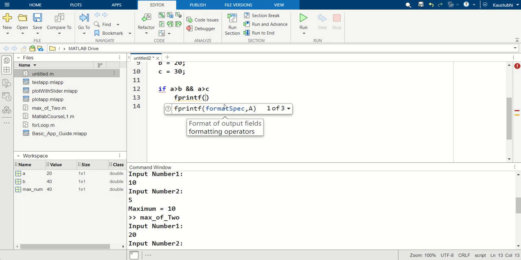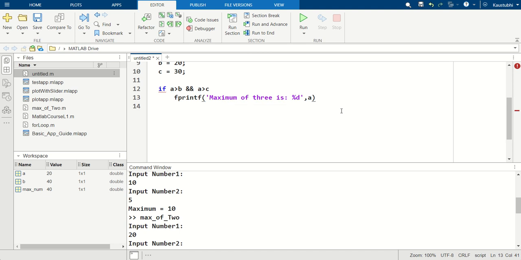Maximum of 3 is, let us say, percentage d comma a. So we have got maximum of percentage d comma a, right?